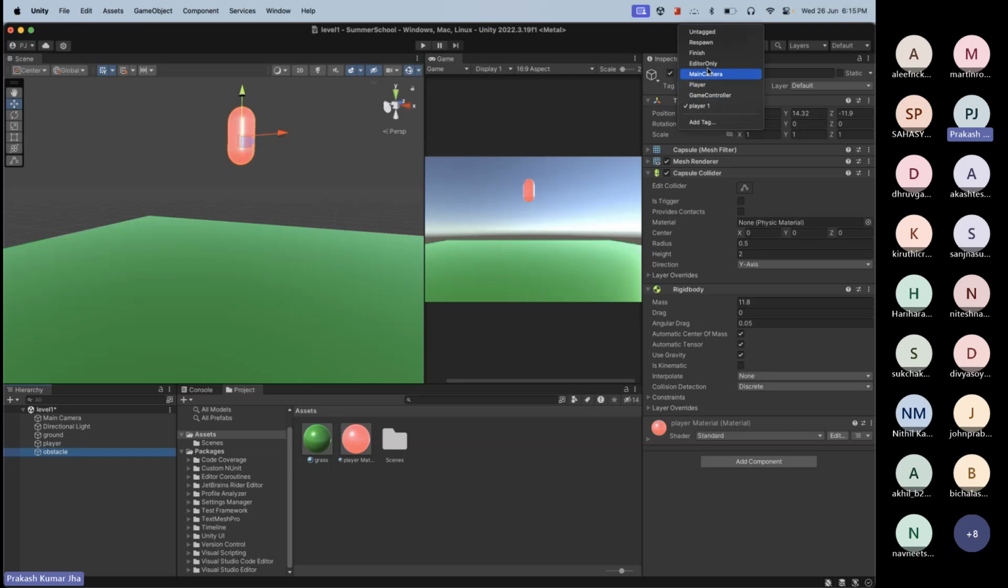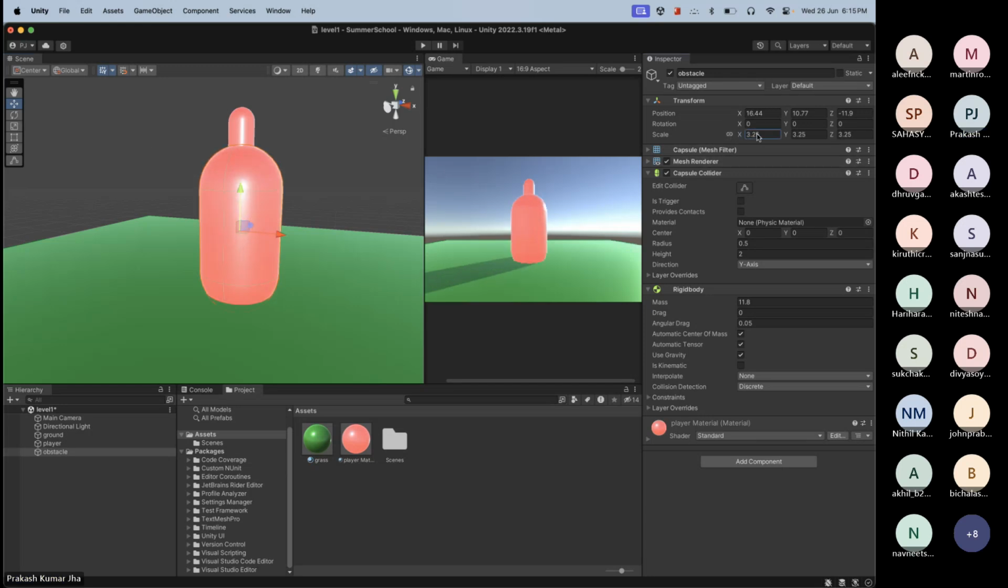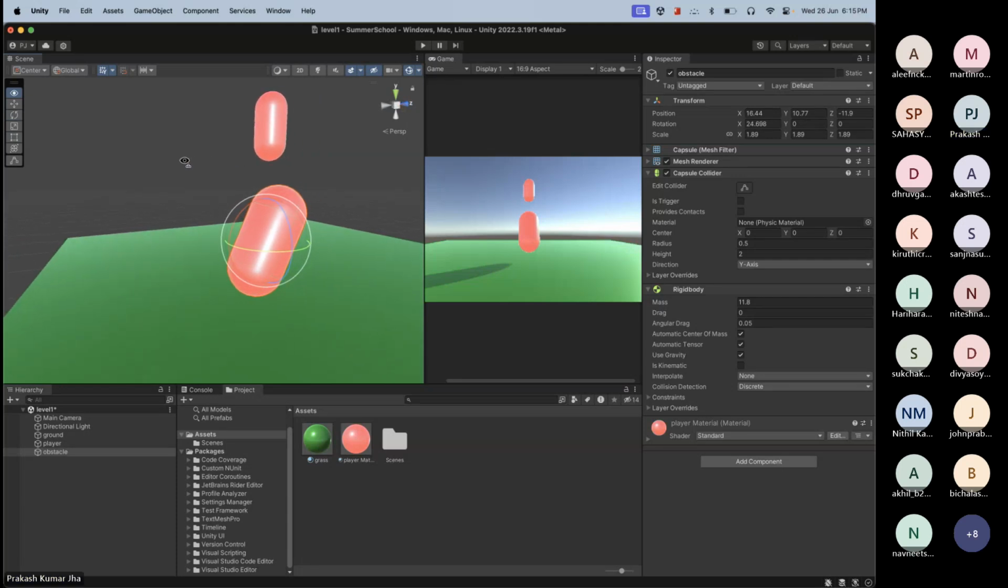Yeah, and I will remove the player one tag from it. I will set it as untagged and change its position to somewhat down. I will change the scale of it also to be correct with this. Just for fun, let us see what happens when they collide, or how the mechanics go.